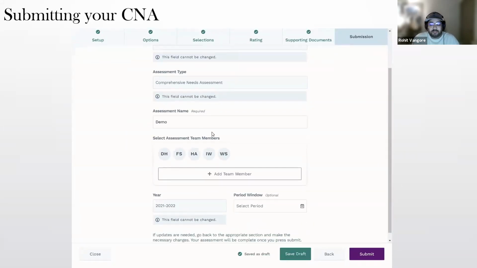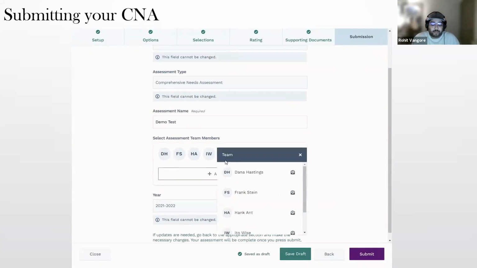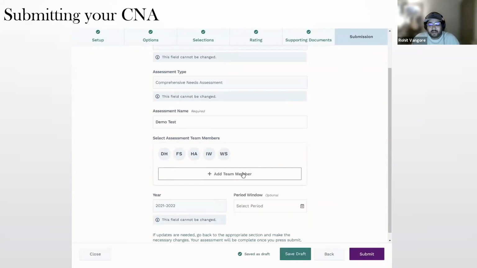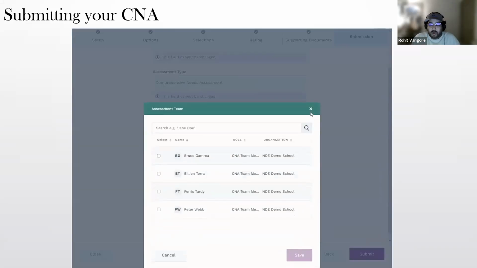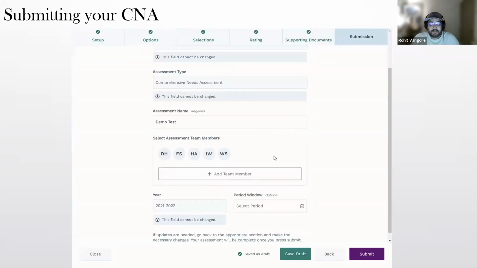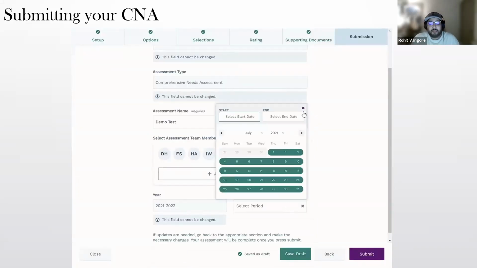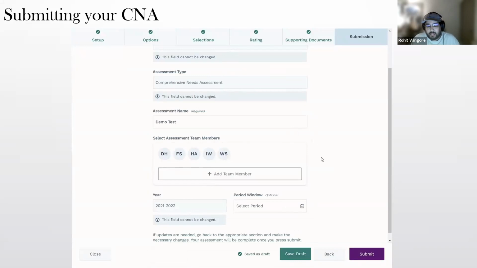On the Submissions tab, some fields will be locked, and currently you may only change the assessment name, add or remove CNA team members, and add a period window. Once you have reviewed your assessment, press the Submit button to complete your assessment.